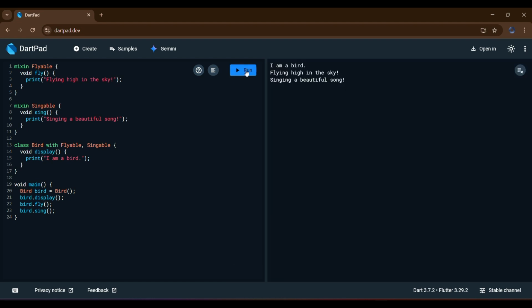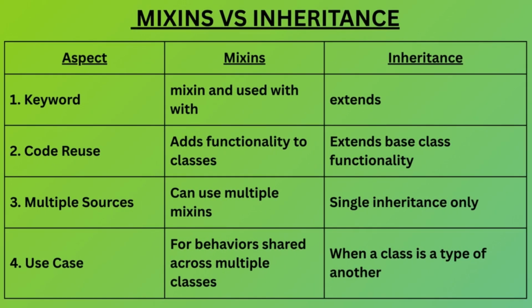Mixins and inheritance both provide code reuse but serve different purposes. So the first difference is keyword. Mixins use mixin and are applied with the with keyword. Inheritance uses extends to inherit from a base class. The second difference is code reuse. Mixins add extra functionality without modifying the class hierarchy. Inheritance allows a class to inherit properties and methods from a single parent.